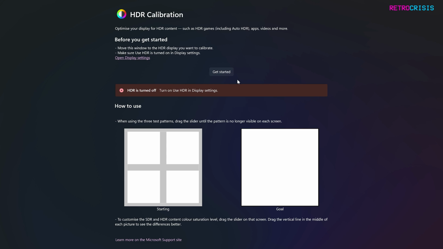And then all you need to do is follow the on-screen instructions, and this will involve adjusting the darkness values, the brightness values, and the color saturation values. It's not difficult at all. And then at the end, you'll be prompted to save the profile that's been created.